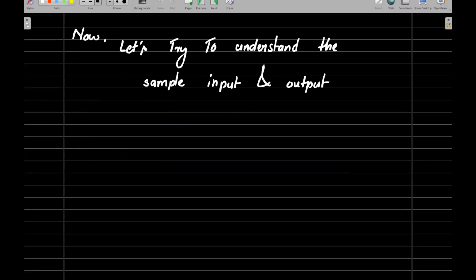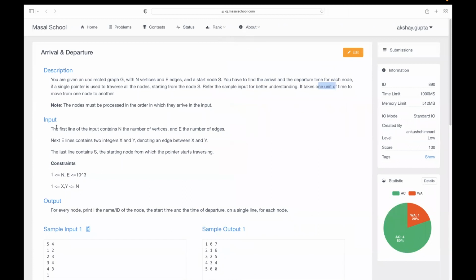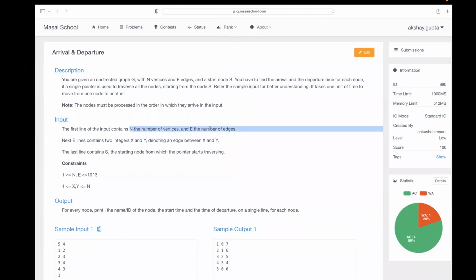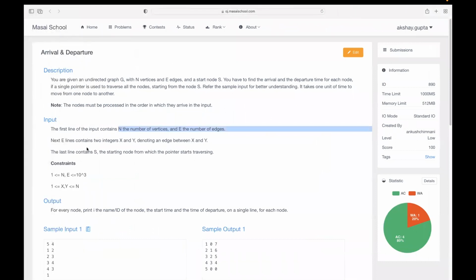Now let's try to understand the sample input and output. What is my sample input? The first line of the input contains n, the number of vertices, and e, the number of edges. So let's write it: n equals 5, the number of nodes, and e equals 4, the number of edges. Next, e lines contain two integers x and y, denoting an edge between x and y. So x and y is the pair of nodes, meaning these two nodes have an edge between them.